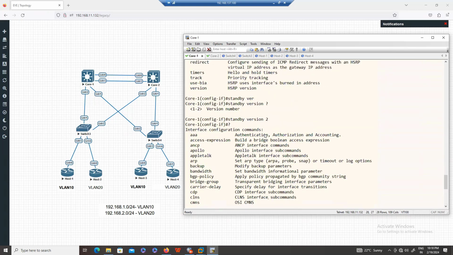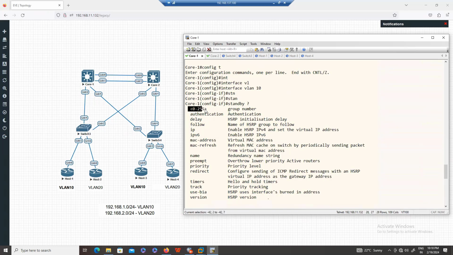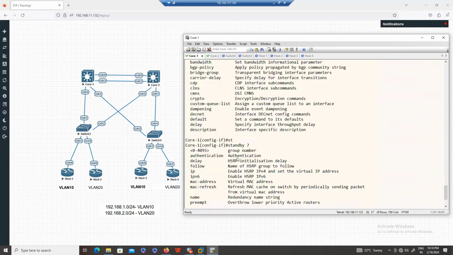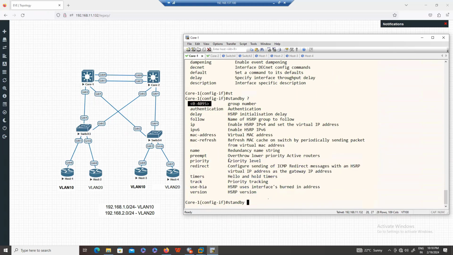Earlier, it was showing only a group range of 255, but once you configure HSRP version 2, the group range is increased. That is equivalent to the VLAN number. But again, guys, as each interface has a different configuration, you can even use the same group number on every interface.